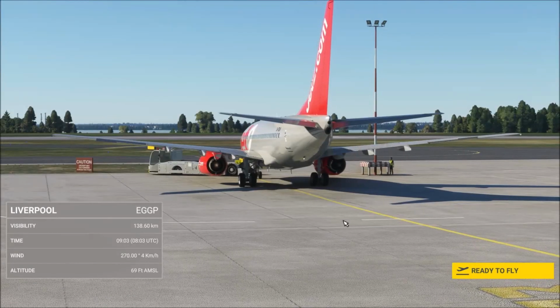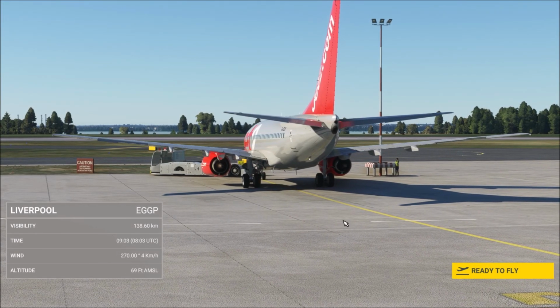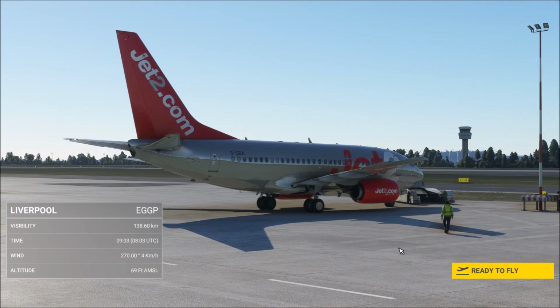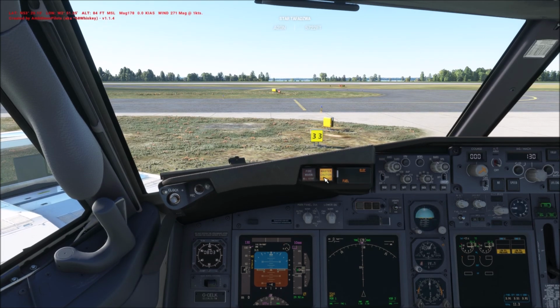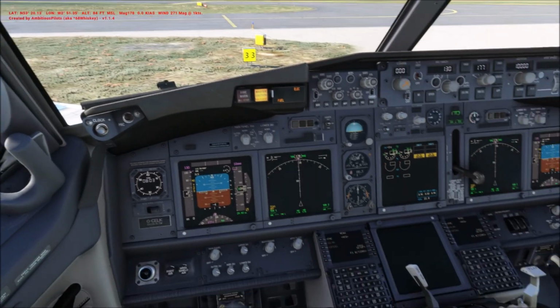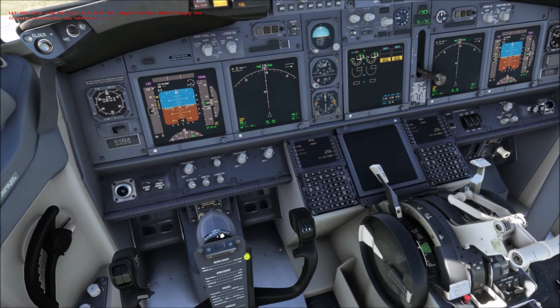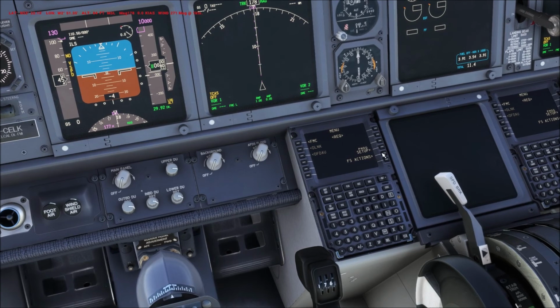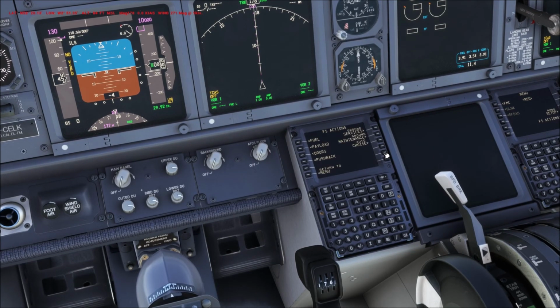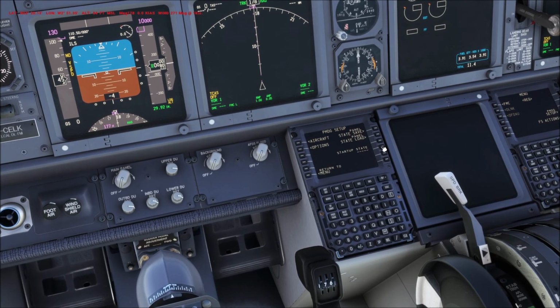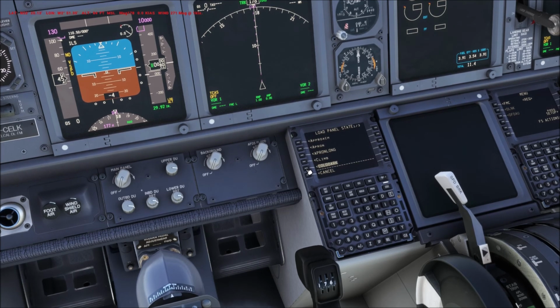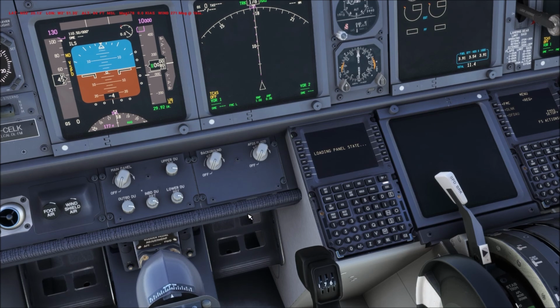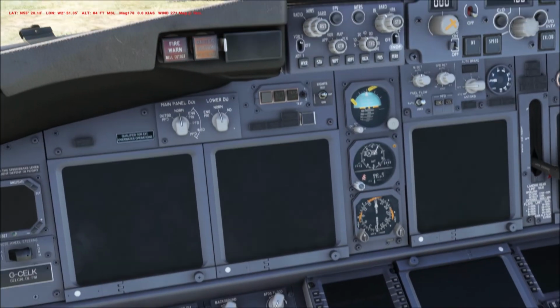Okay, so we're now at Liverpool in our 737-600. So I'm going to press ready to fly, takes us into the flight deck. My aircraft starts in the ready to go state, because that's realistically what a flight crew would see when they get into an aircraft. But what we're going to do, we're just going to change it now to cold and dark. So panel state load, cold and dark, execute, and there it goes. It's all now completely shut down.